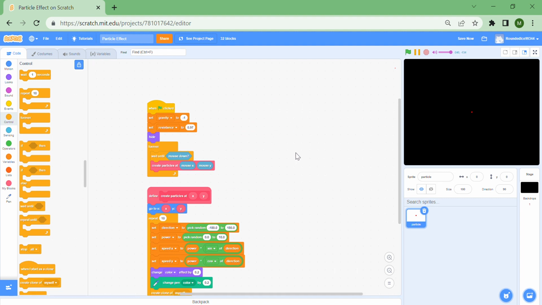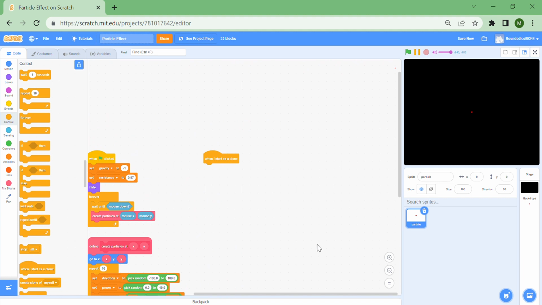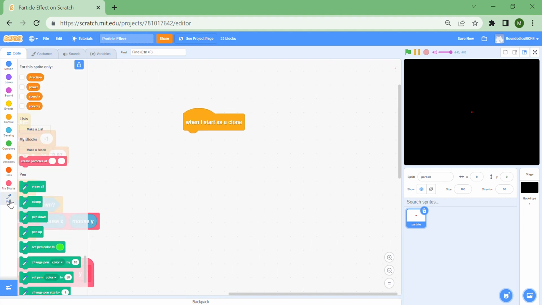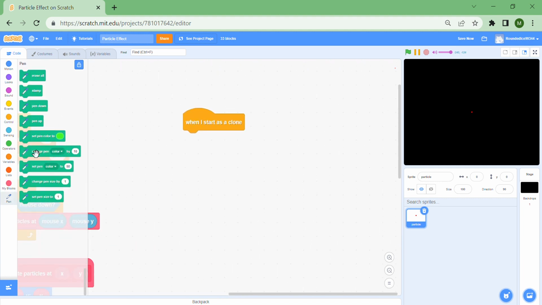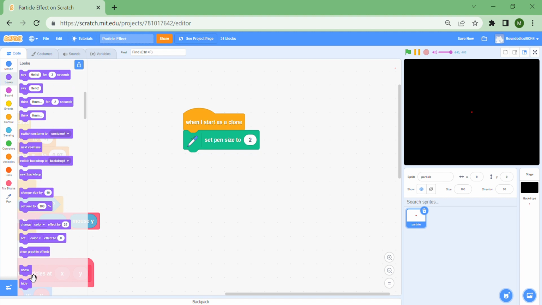So get that block out and put set pen size to 2. So we want the trails to be quite big. So 2 is a good number. Then put the show block.